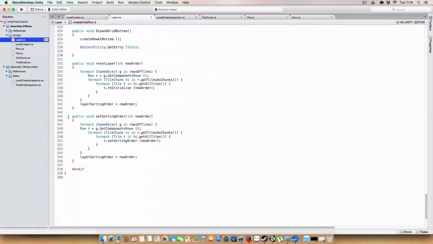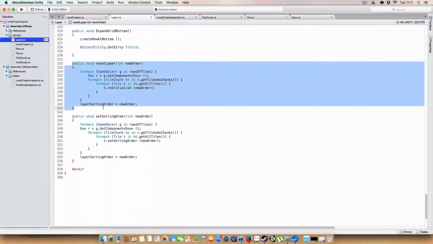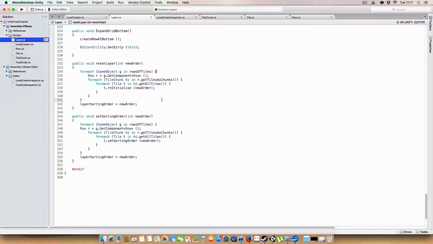And reset layer, but we have one new method. Actually, no, sorry, two new methods. One is reset layer. Basically, when we create a new layer, we're taking the last element of the list in the level creator and instantiating a new copy of it. So the actual new layer will be exactly the same size as the old layer.